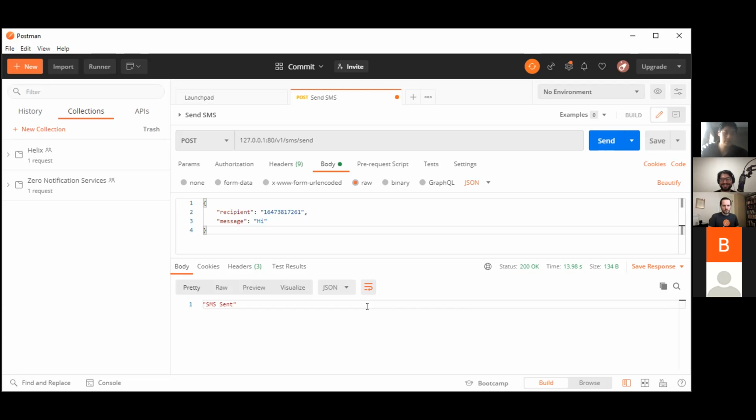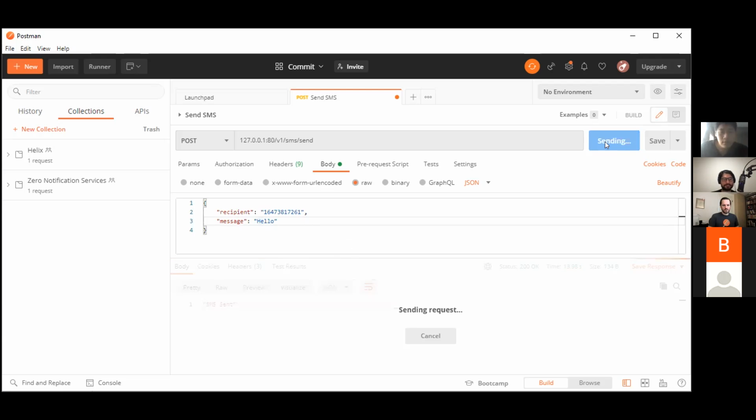Not sure if you guys can see my screen, but here I got a text message, and then we can also try to send a different one. Yeah, here's another one.